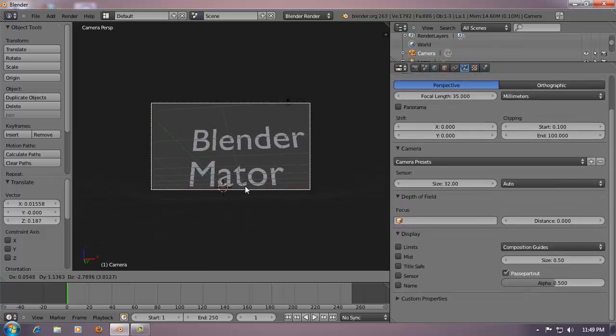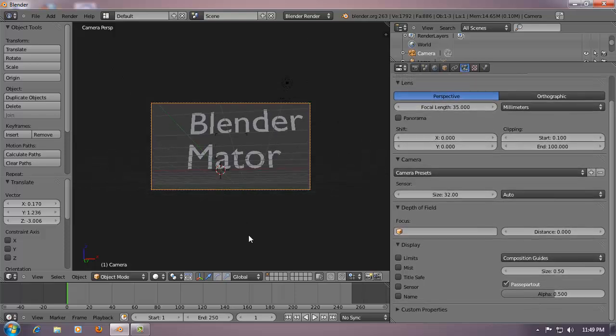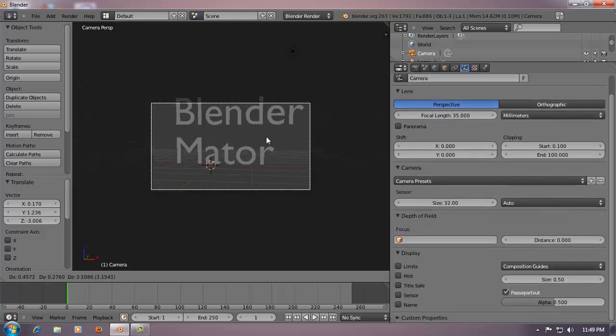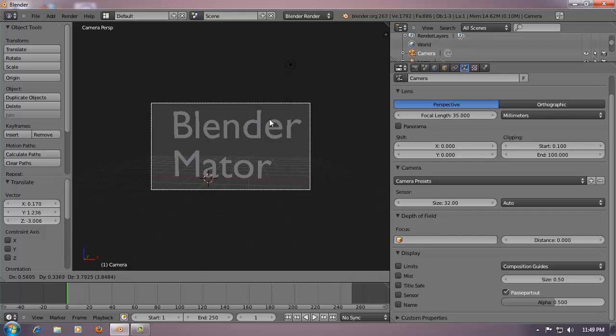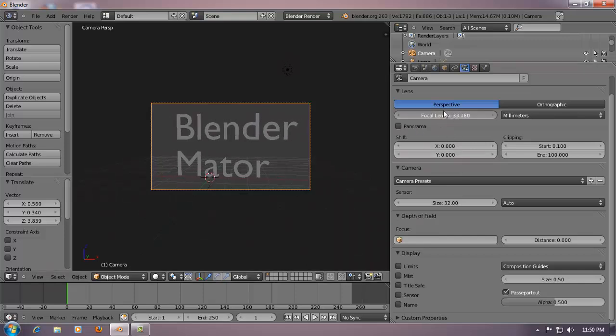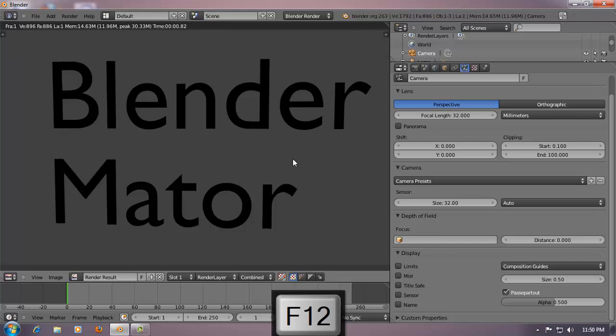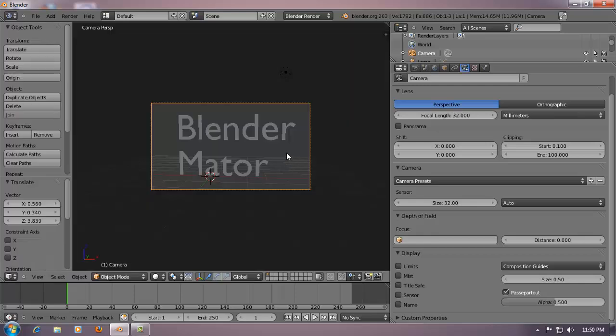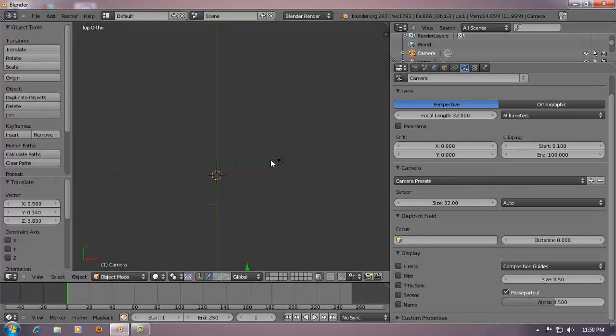Oh my god, it's gone down. Now just grab it. Going into the camera's data options, you have the focal length here, which could be set to 32. Just use simple render. There's no texture on the text, and we have not done anything with the text, so it just looks rather simple.